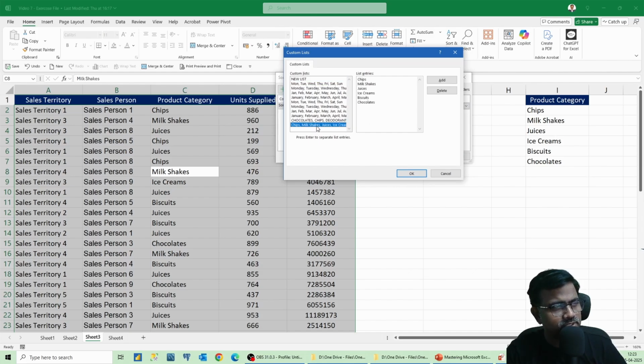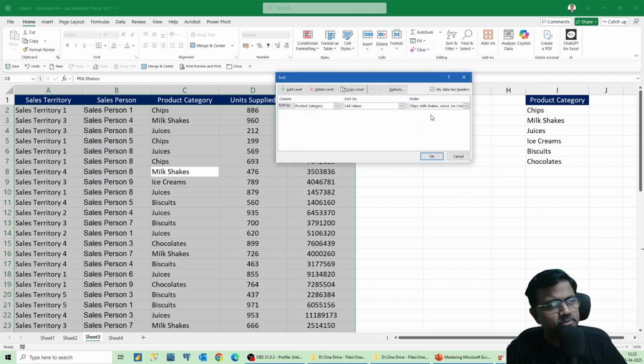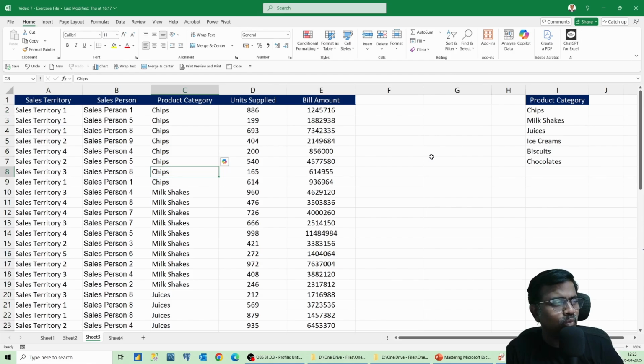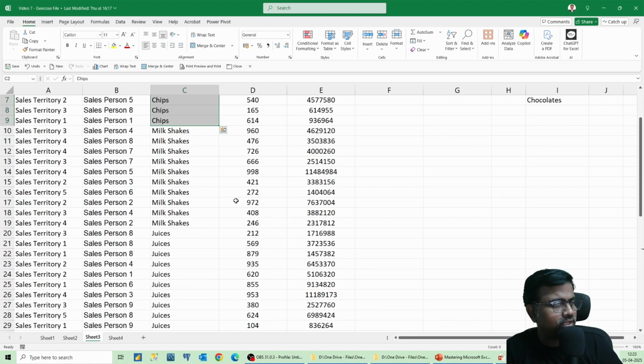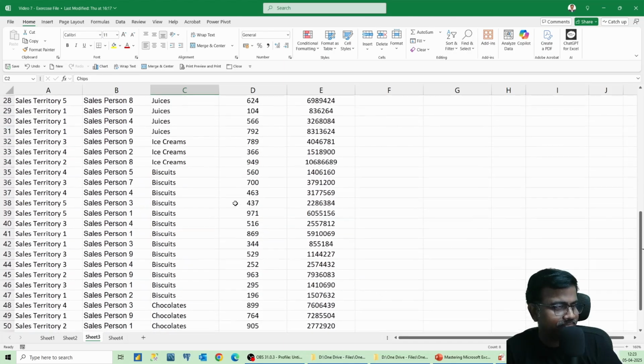Now, which is the custom list I want to follow? This is the custom list which I want to follow, and I'm going to choose that and click OK, and that list gets populated into the sort dialog box. Click OK again. Now watch the beautiful output. The data is now arranged in the way you want to see.